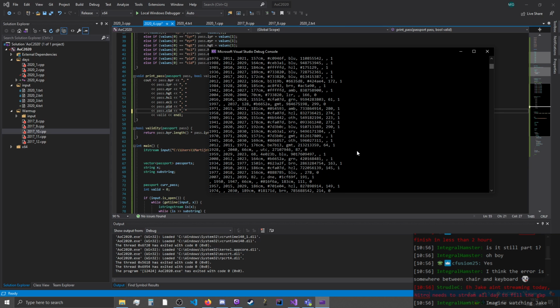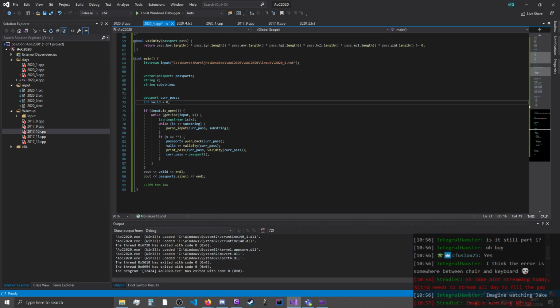Anyway, where the hell is my bug? So I could actually only print it if it's 0, so we can check just the invalid ones.